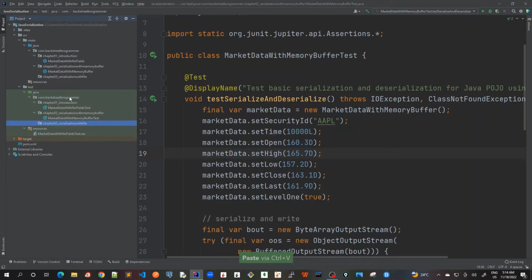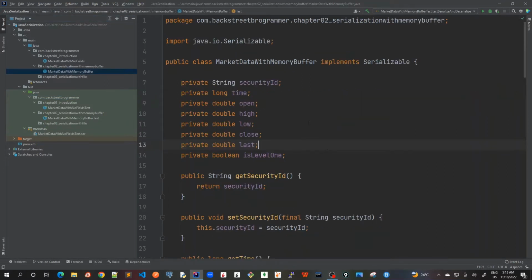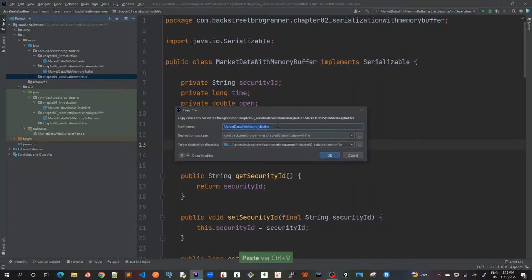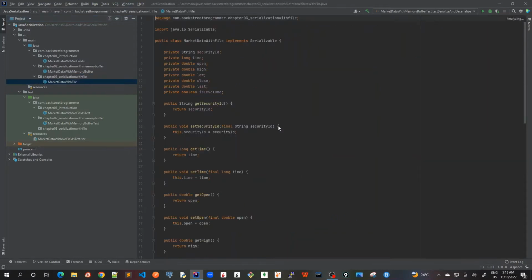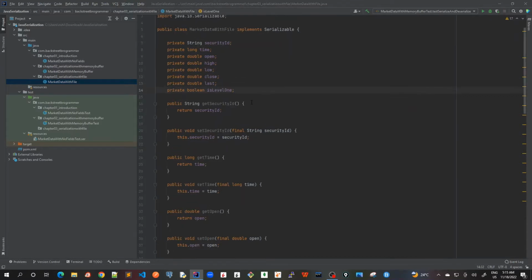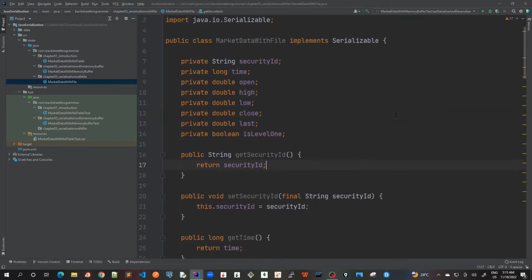So let me again create a package here. For our Java Pojo object, it would be very much similar to MarketData with memory buffer. So I will copy this to save some time. I press Control C, Control V, and then I will just write MarketData with file. IntelliJ would automatically create the necessary fields here. Let me expand it a bit.